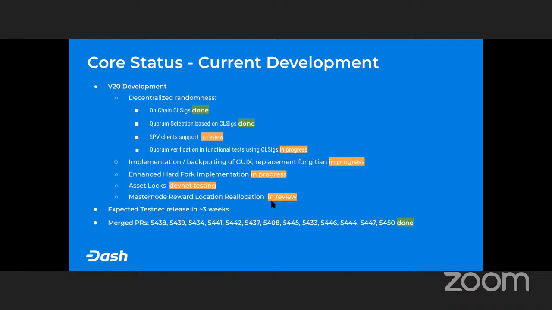There should be a pull request open this week for EHF. The plan is that it's opened this week, we'll review it over the next week or so, and then we'll go on to a DevNet for a week or so. And then we should be ready for a testnet release. Additionally, there is the list of merged PRs down at the bottom.